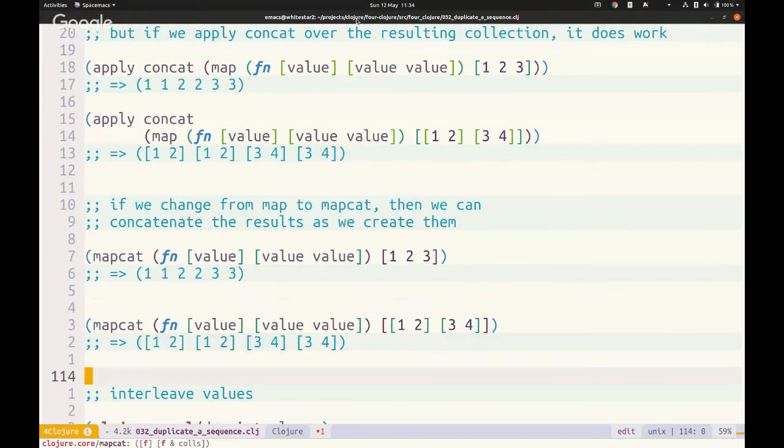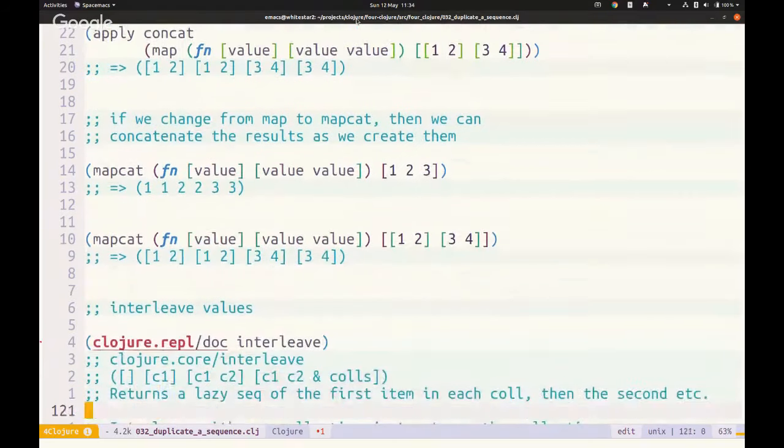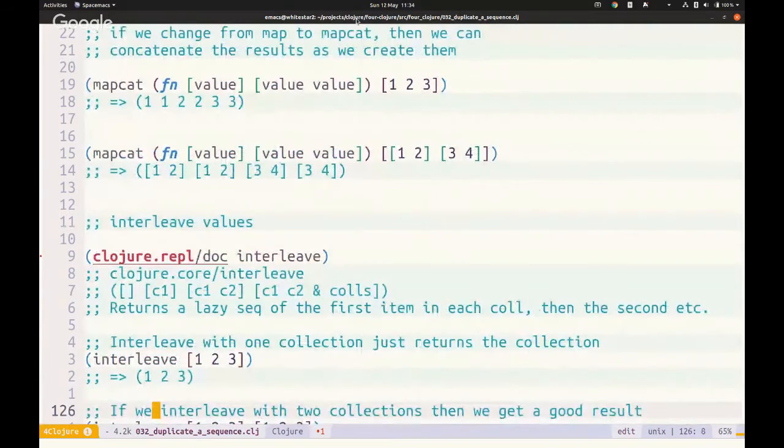And so sometimes finding functions is a matter of just being a bit of a thesaurus and saying, well, what's another word for duplicate, or understanding what are we actually doing. So I realized we were trying to interleave values, and that helped me lead onto interleave, which is a function.